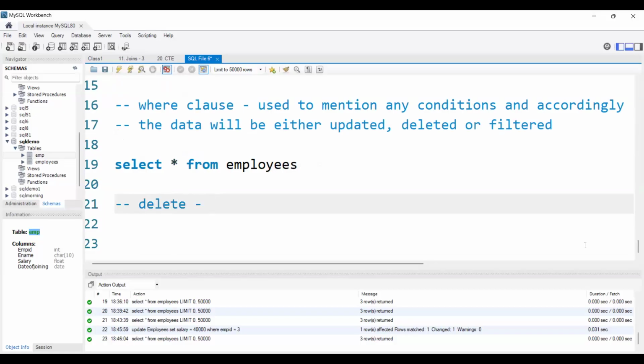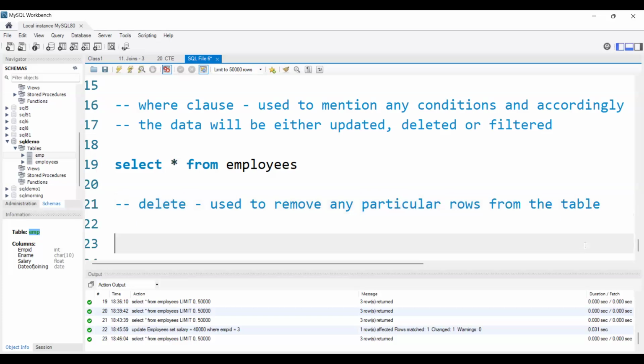Let's see the delete command. Next, in DML we have three: insert, update and delete. So delete is the next command. We use it to remove any particular rows from the table. So from the table, if we want to remove any particular rows, we can remove them by using the delete command. Now the syntax is simply: delete from table name.